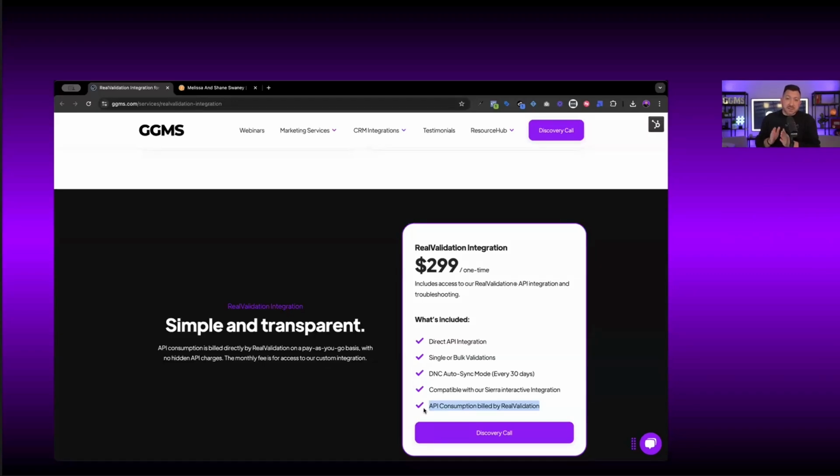It is 2 cents per lookup for a DNC lookup. It is 2 cents per lookup for an email lookup. And then it is 6 cents if you want to do a phone validation. Now, keep in mind, not all of your contacts are going to have phone numbers, and there are going to be things where you're not going to run all of these processes on every single lead.